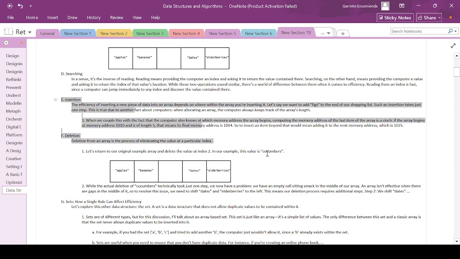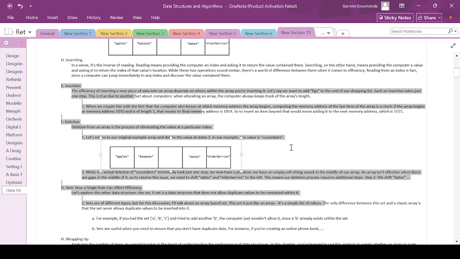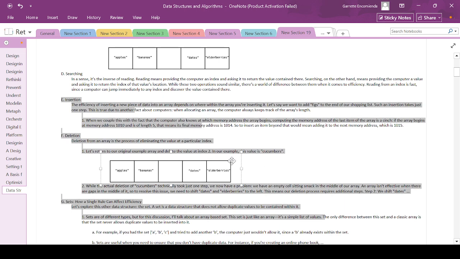Insertion is another fundamental operation in data structures. The efficiency of inserting a new piece of data into an array depends on where within the array you're inserting it. Let's say we want to add figs to the end of our shopping list. Such an insertion takes just one step. So for a computer data structure, one of the usual characteristics is that it's easy to insert at the end.